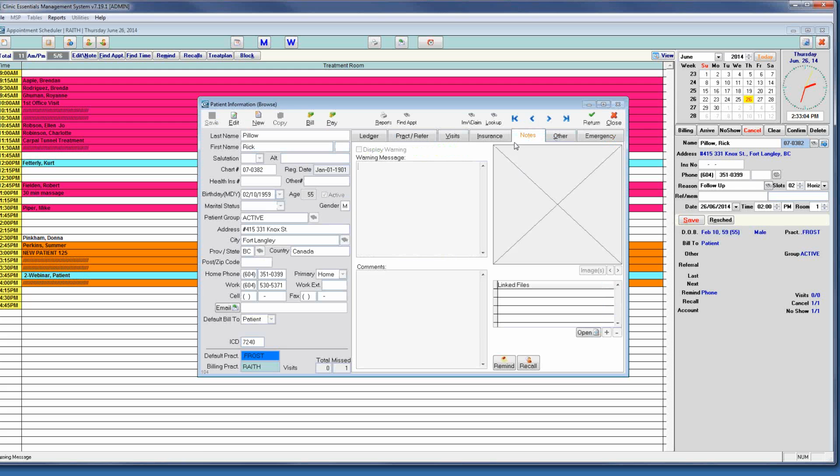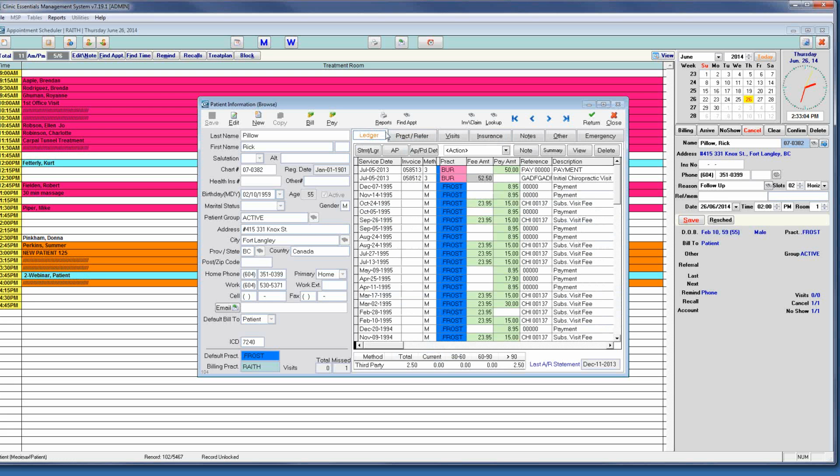Also, the Notes tab here, if you wanted to display a warning message, so that patient that I showed you earlier that had an allergy to peanuts, that was in here. I don't have that patient selected right now, but when you click Display Warning and you put anything in here and save that, it'll then pop up when you go to schedule that patient an appointment. It'll remind you of their allergy. Okay.